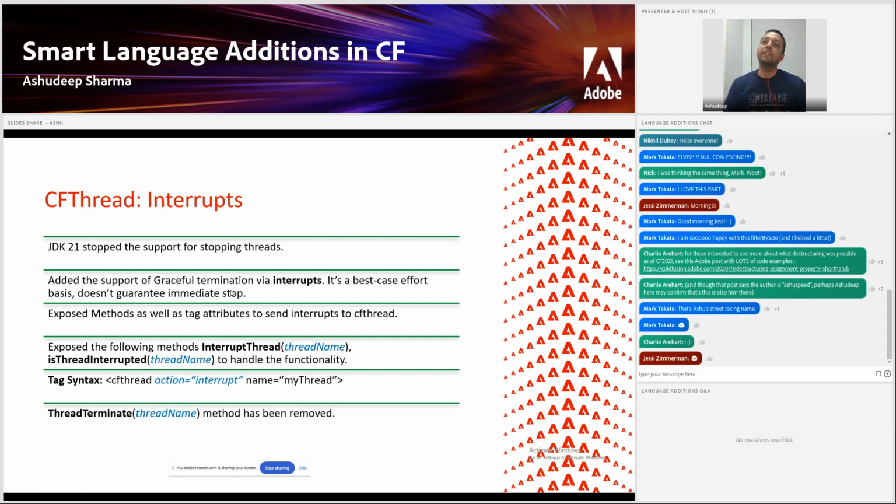So to provide the interrupts, we have exposed methods as well as tag attributes to send interrupts to the CF thread. We have exposed the following methods: interrupt thread with thread name as a parameter, and we have provided overloaded versions for that. There's a version wherein even the thread name is not required. So if you are in the current thread and you want to interrupt that thread only, you can just invoke interrupt thread without a thread name, and it's going to interrupt the current thread.